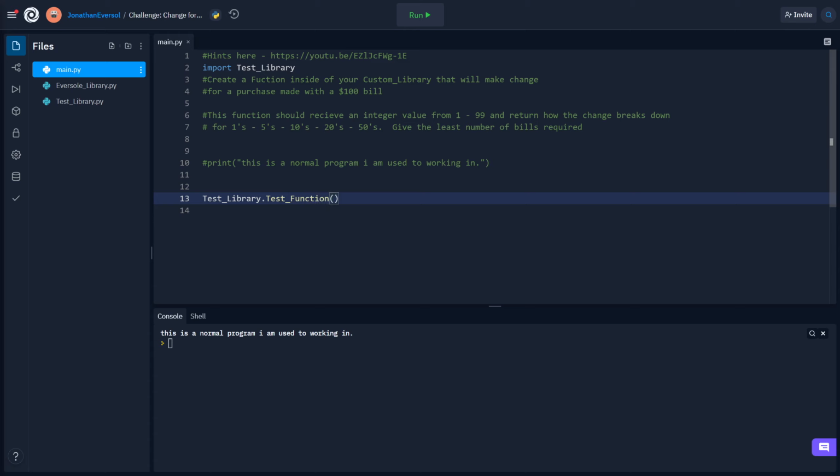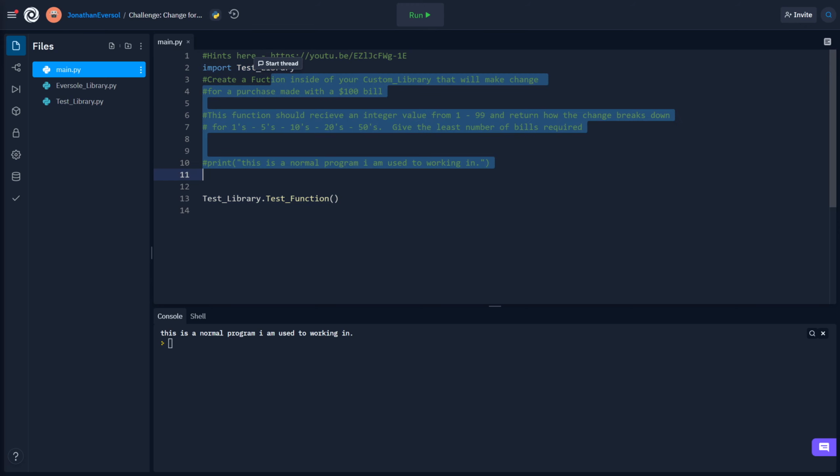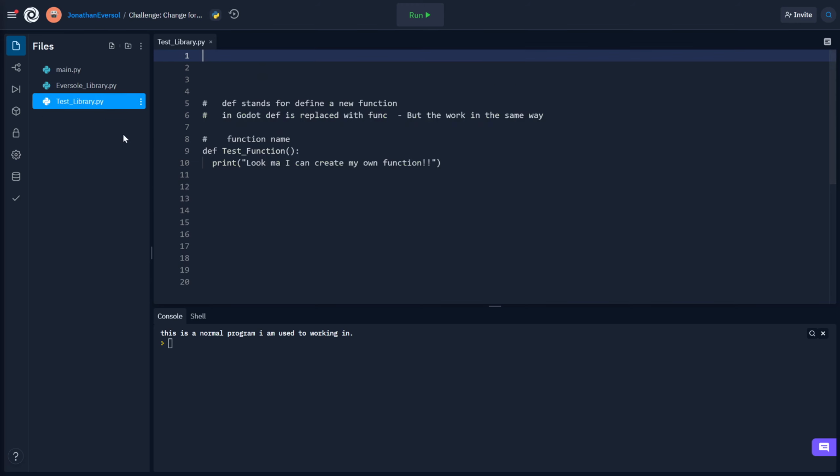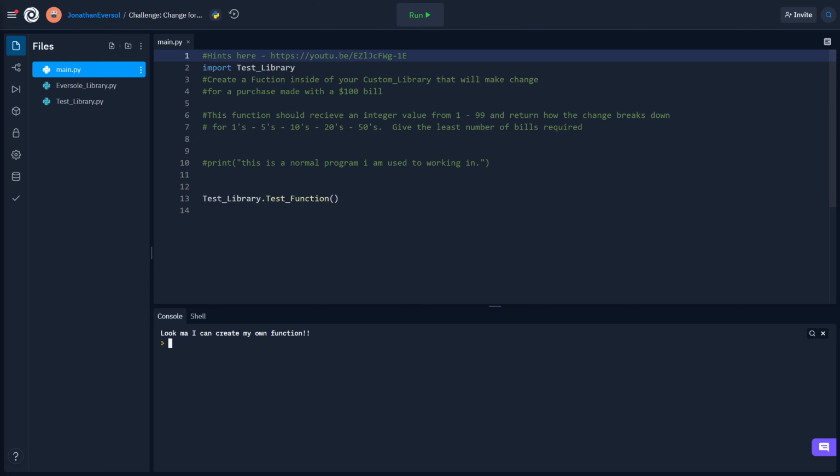If I run this, what it's going to do is go down my lines from top to bottom. It'll get to the import. It'll grab it. Then it'll find, oh, he wants a function from test library. It's going to play the function here. So now let's run it. Run. Look, Ma, I can create my own function. Cool. So you can change that with whatever name.